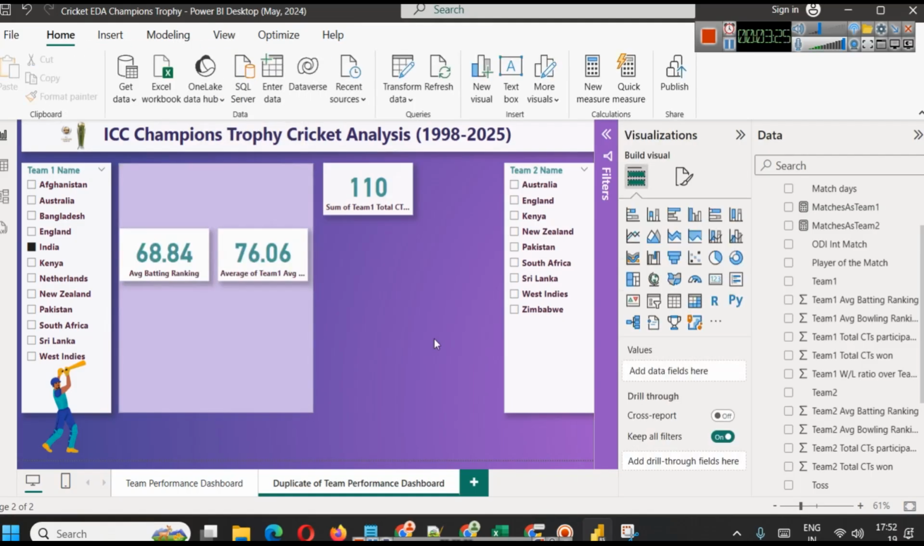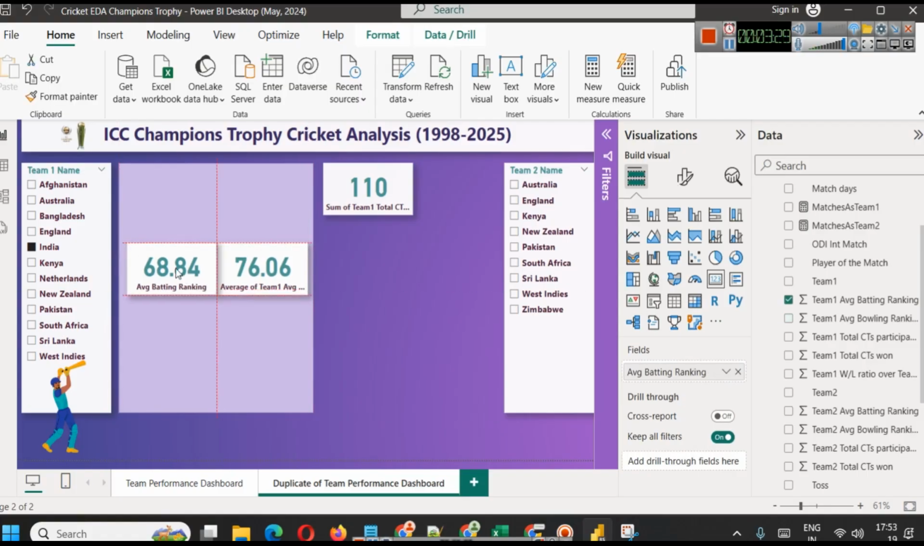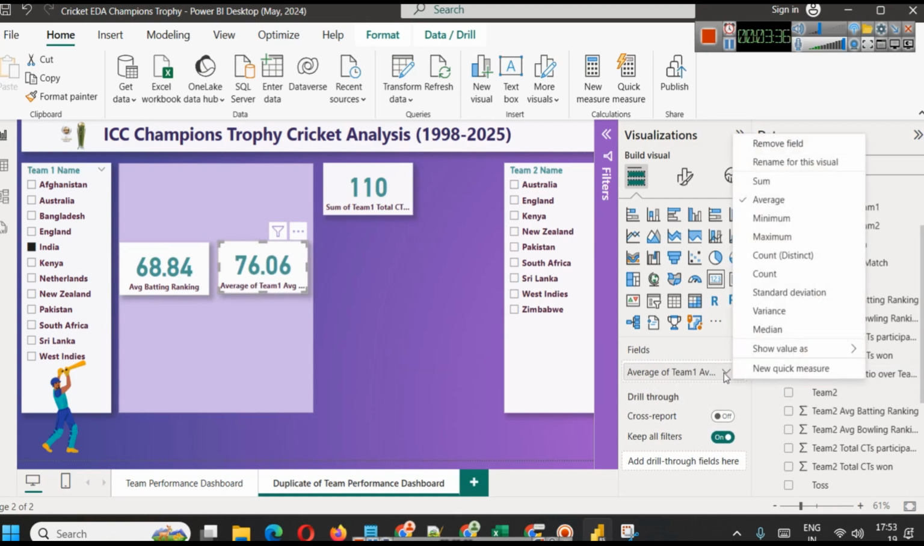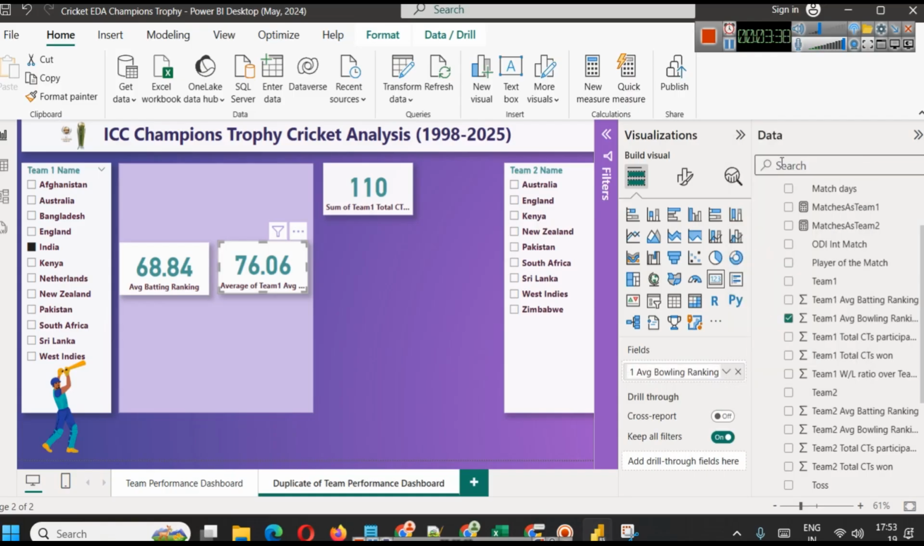Now everything will pop up, right? So you can see this is batting ranking and this is bowling ranking. So now we don't have to write like average of team one. We can simply write bowling ranking or average bowling ranking. So this is average bowling ranking for team one, and this is created.